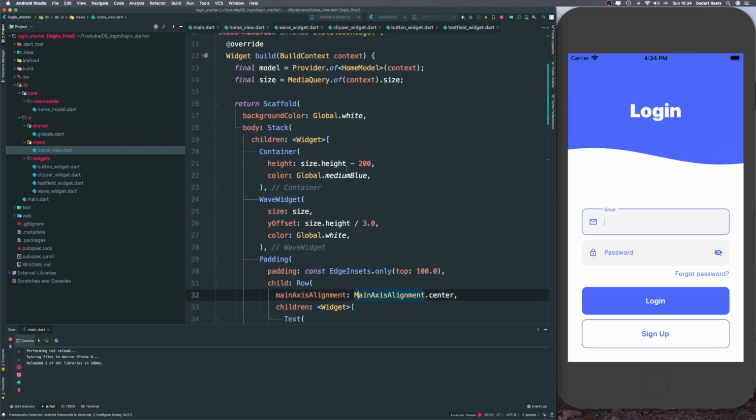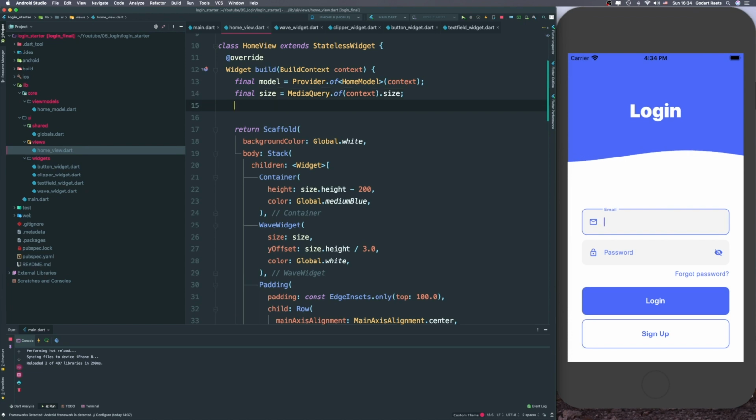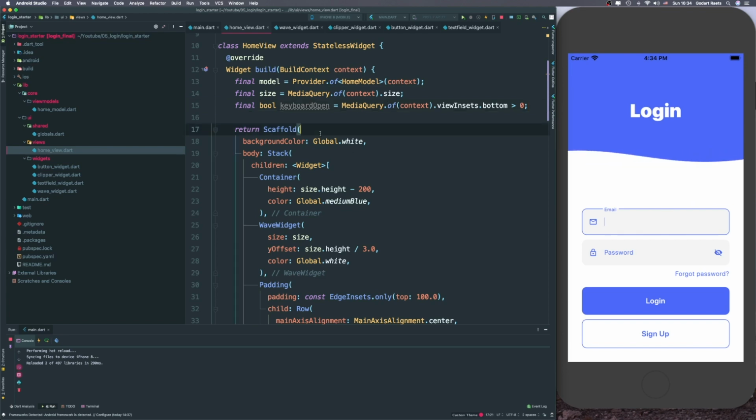So firstly, we need a way of checking when the keyboard is open. And you can actually do this very easily without importing any library. This is a Boolean that I created, keyboard open. And again, this is taken from media query. And you have access to viewInsets.bottom. And whenever our viewInsets.bottom is bigger than 0, this means there's a keyboard involved. And that's one way of checking this.